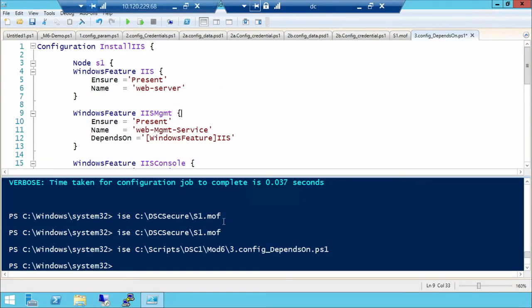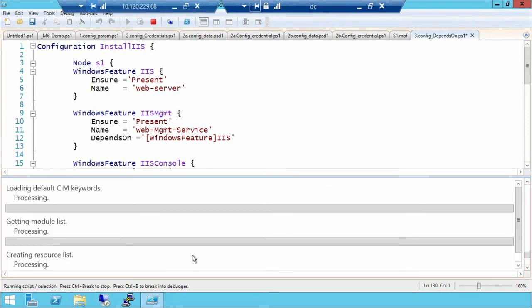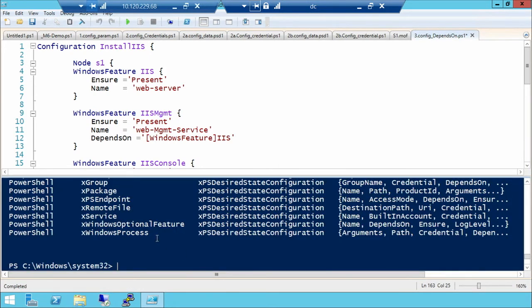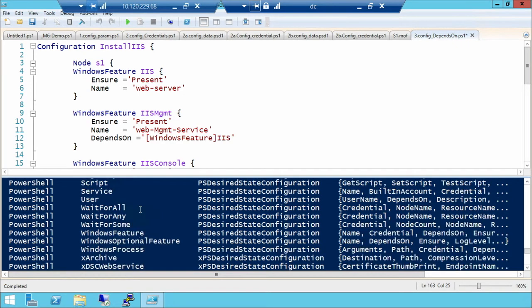So let me just do a Get-DscResource. Well, now I've got a ton of them. Here you go: WaitForAll, WaitForAny, WaitForSome. Yeah, right here. WaitForAll, WaitForAny, and WaitForSome. And this is your cross-machine dependency.